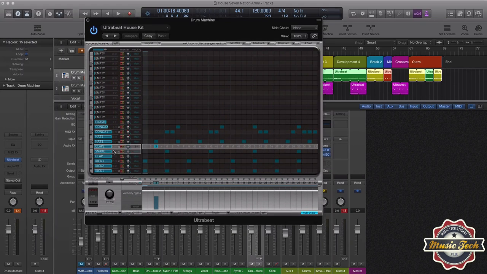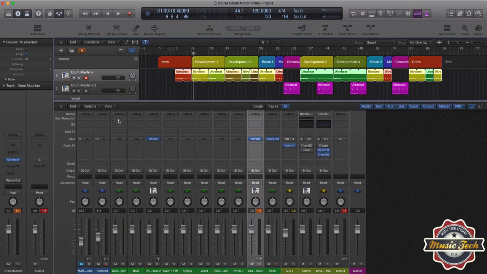Now on my instrument here, you'll notice that my clap is routed to 3 and 4, whereas everything else is routed to main, okay? So in order to access this, you need to set up a new aux channel. So go options, create new aux channel, and then a new aux channel will appear over here. Now from your aux channel, aux 1, you need to then route the input to your designated Ultrabeat output, okay?